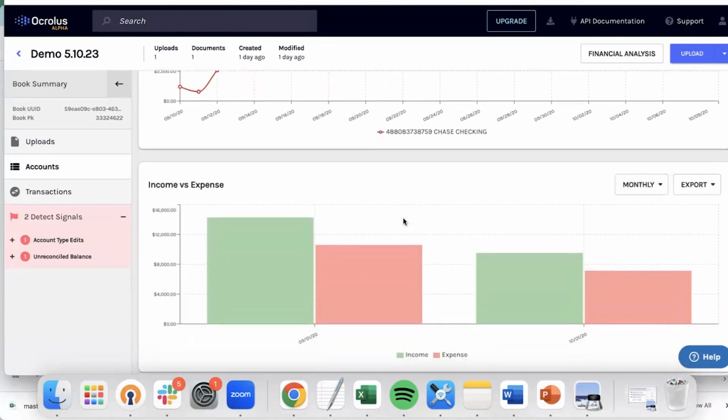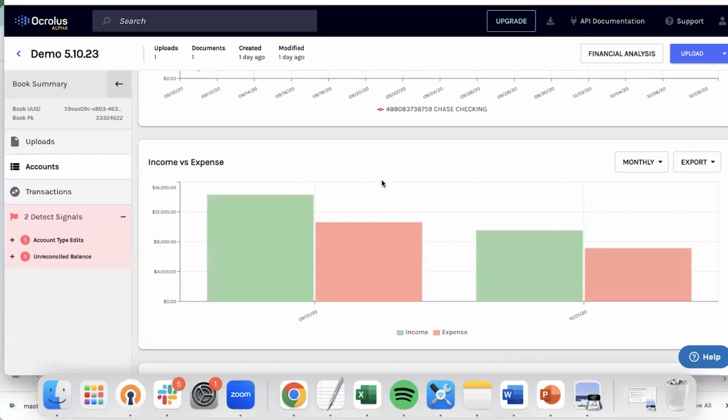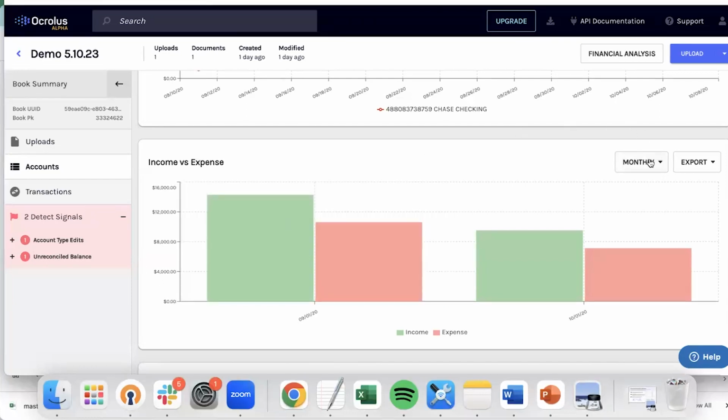Now we're going to move into the income versus the expense graph. Again, another visualization that provides the borrower's cash flow by account. So you can see here whether it's income, which is revenue, or if it's an expense, which is spending. You could also view it at a monthly, weekly, or daily level. And then you could export it as an image or a CSV.